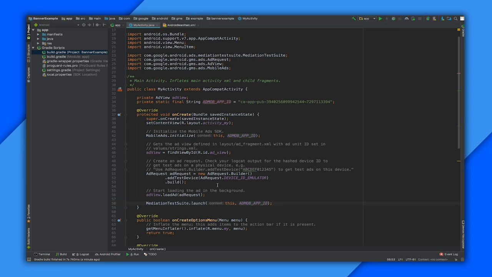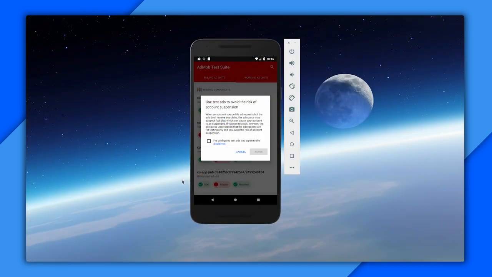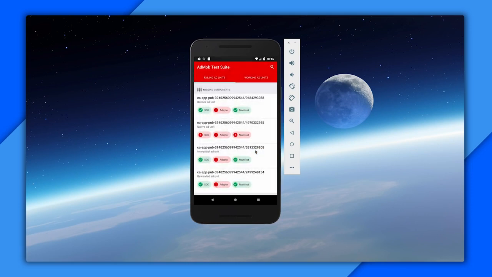So now the integration is done. Let's check out the test suite in action. As you can see, we've got the disclaimer here, and if I agree to that, everything looks very similar to iOS, very much the same, so I won't go over the usage.